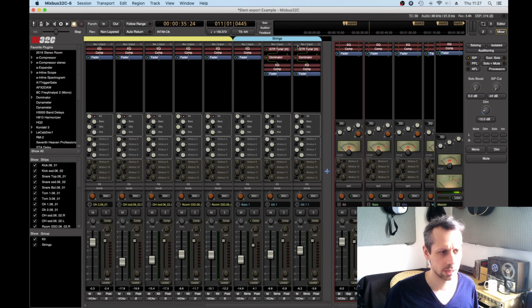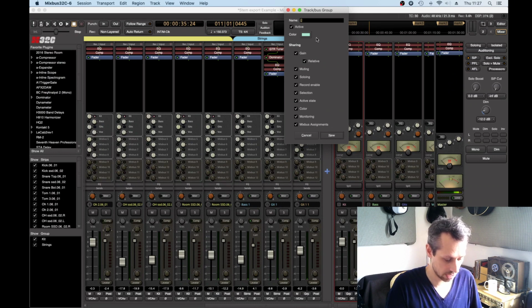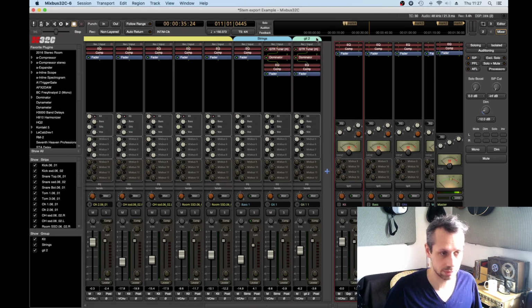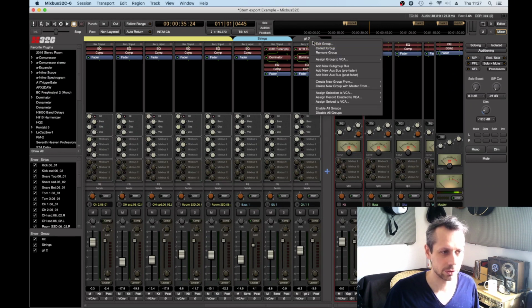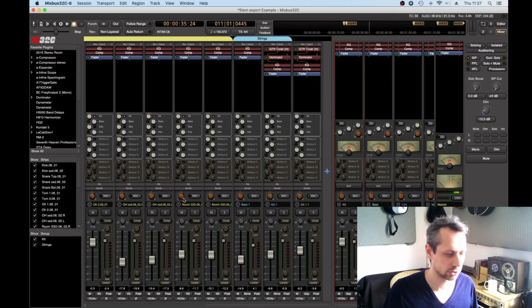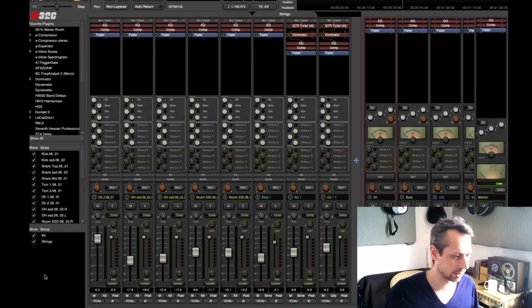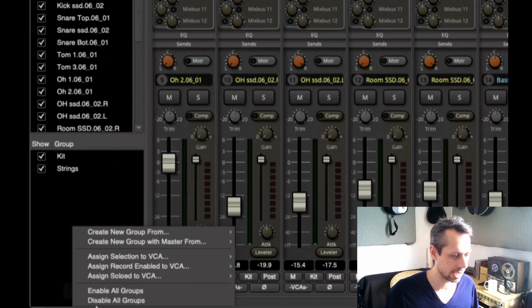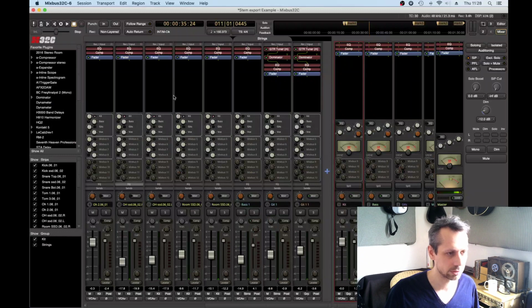Super simple. We can click and drag. We can create a new group if I want. I don't know, Git 2. Let's say that was a group. It's really simple just to go in and change things. We can simply jump down to the bottom corner and say disable all groups if we want, and it disables all groups.